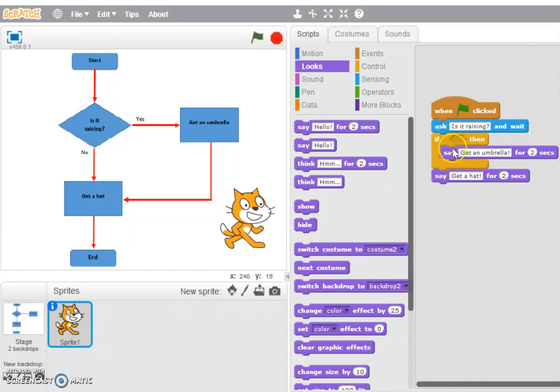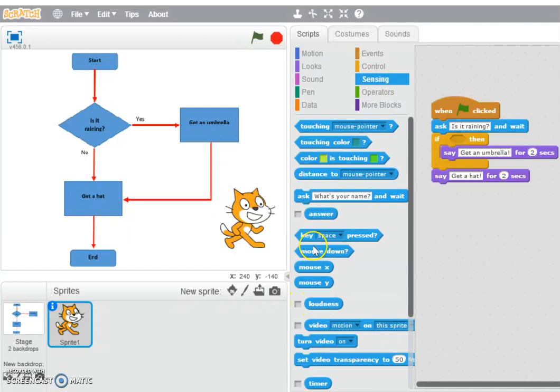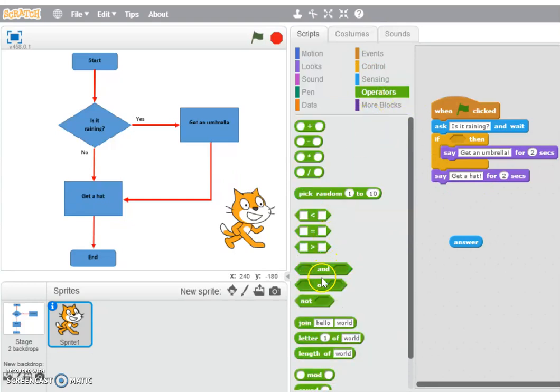Alright, so we've got our two outcomes, get an umbrella and get a hat. So those instructions are there. It's here we need to work now. Now you might remember that the answer part, it's rounded. It's round, but this is a hexagonal shape, and if I try to put answer in there, then it won't work. So I need to give the computer some more instruction, and we're going to use the operators to do that. We're going to say if the answer equals something, then go ahead and do it.